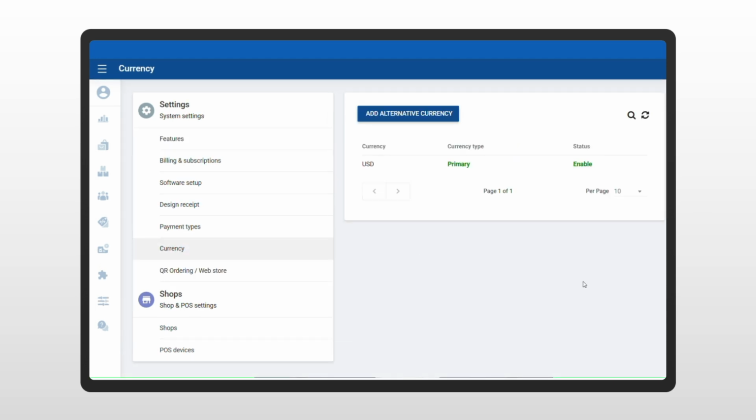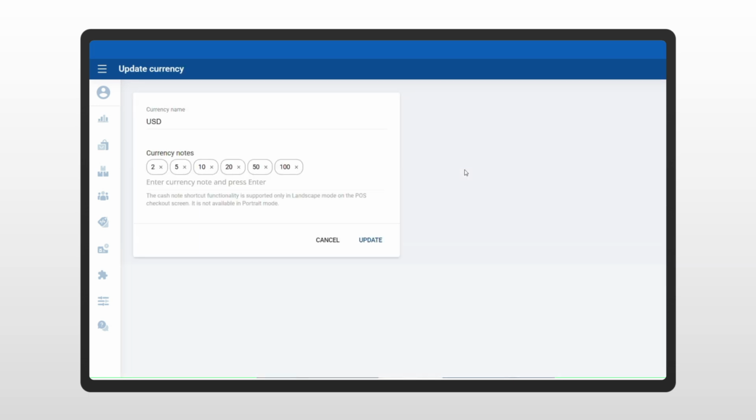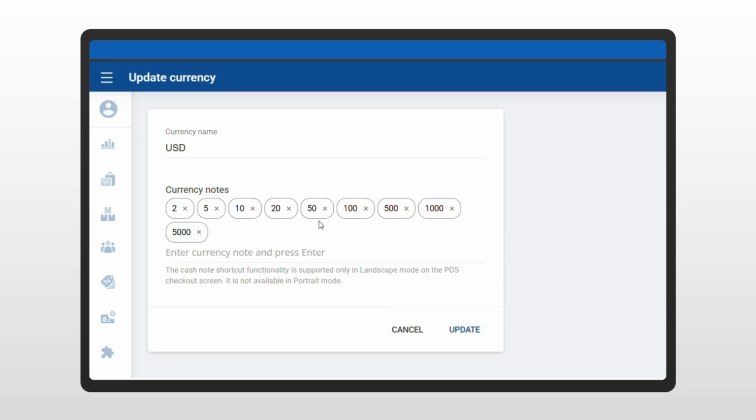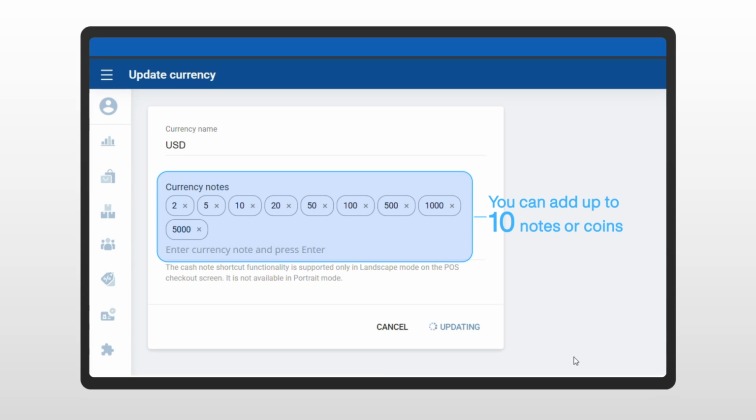Open the Currency section and select your primary currency. Add the required banknotes and coins, pressing Enter after each value. Once you've added all denominations, click Update to save your changes. You can add up to 10 notes or coins.